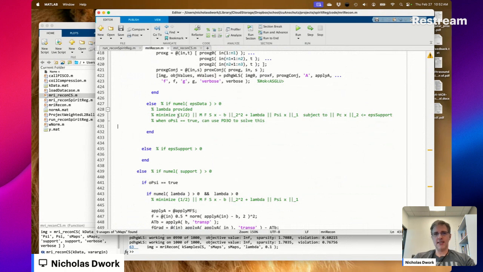The reason is that this is differentiable. This has a simple proximal operator when no psi is true. And this has a simple, actually that also has a simple proximal operator. So never mind, we're going to do this now.